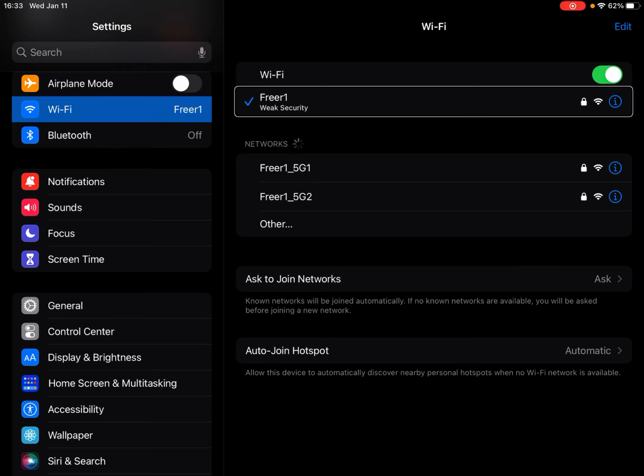But if I needed to turn on my hotspot, you turn on your phone and go to your settings here. You can go to Bluetooth, Cellular. Personal hotspot is off. You can click on it there.